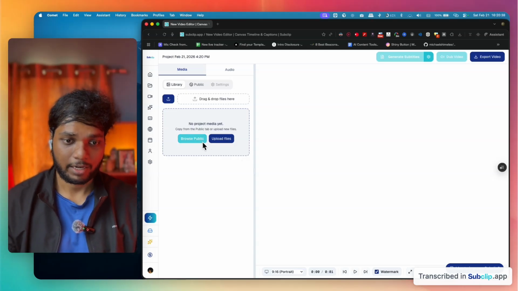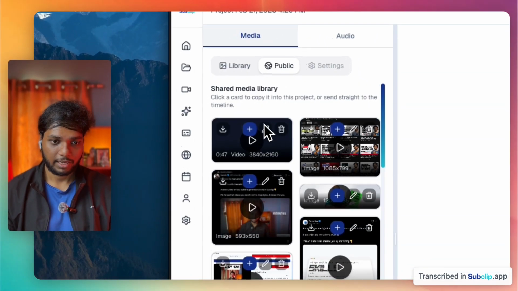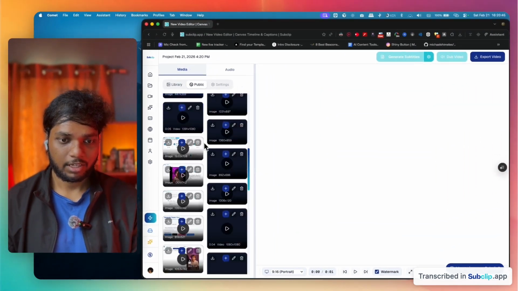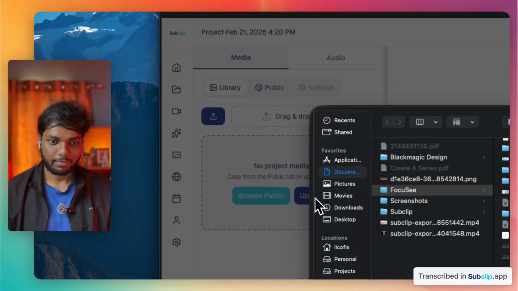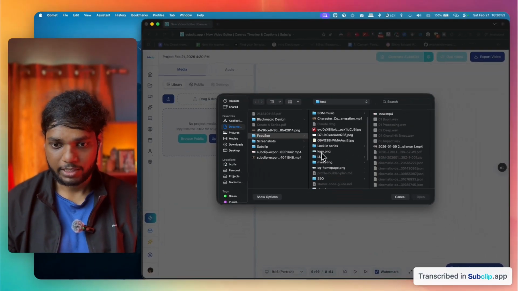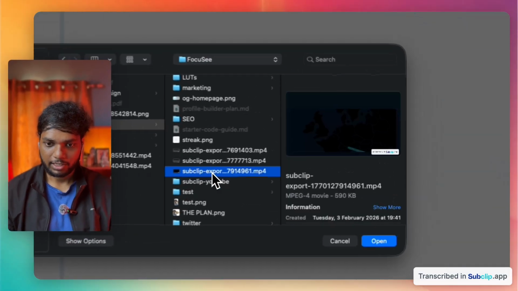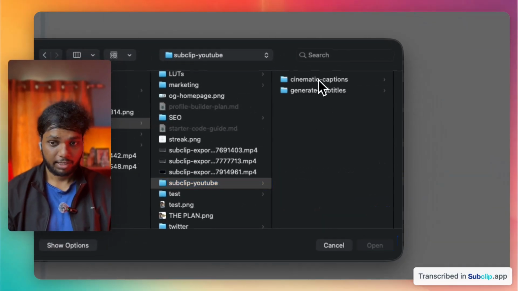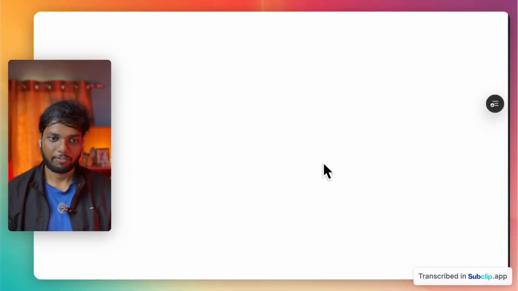Let me explain. Right now I have a clip, so maybe I will just use the clip from here, which I can use, like image and media, or otherwise I can upload my files, and all the files are saved. For example, I'm creating a YouTube series for Subclip and I will use that folder. So you can say this is my folder, and yesterday I talked about cinematic captions. So this is the video file.